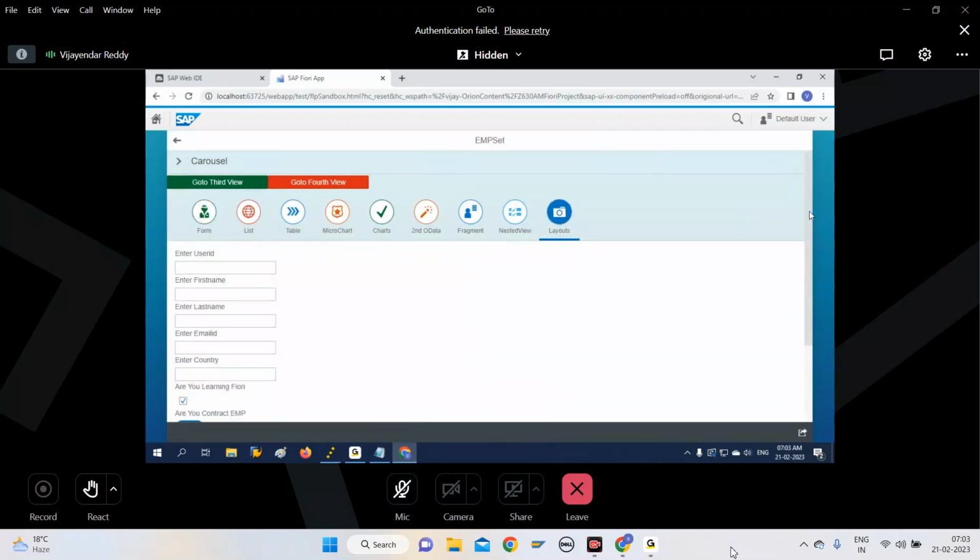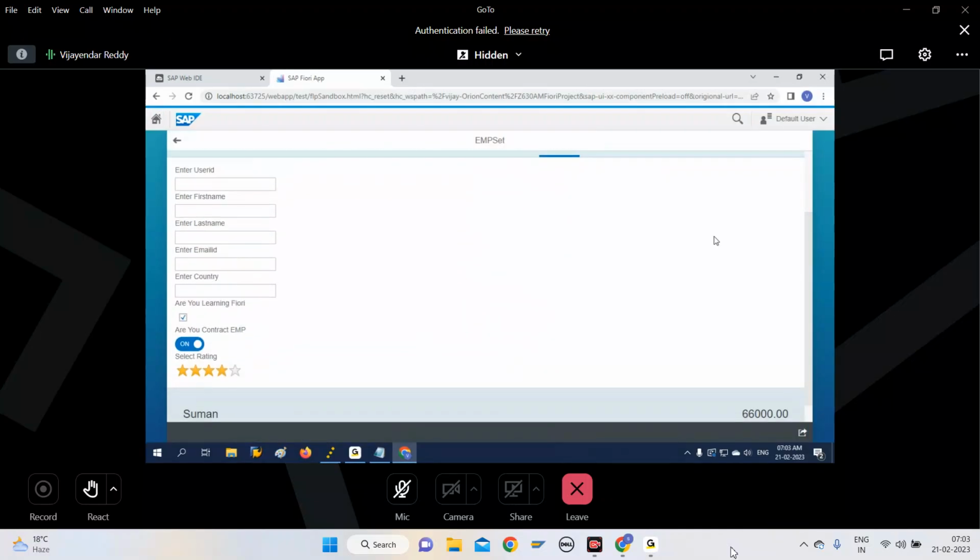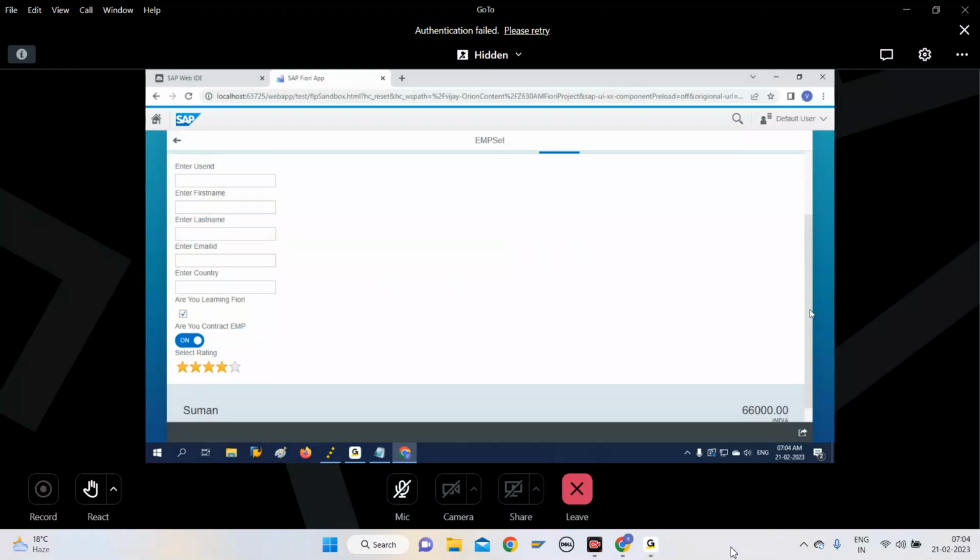So now you can see all the labels and screen elements are displayed one below the other because of vertical layout. Label input field, you can see that. Label checkbox, label switch, label rating indicator. So everything is displayed one below the other. So this is the output of the vertical layout container.